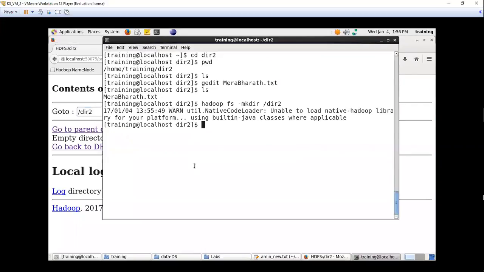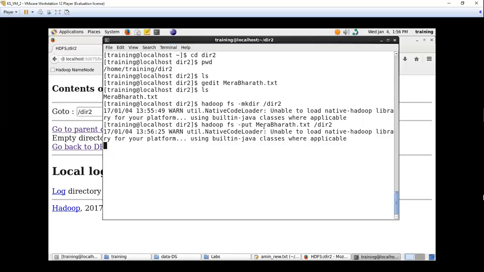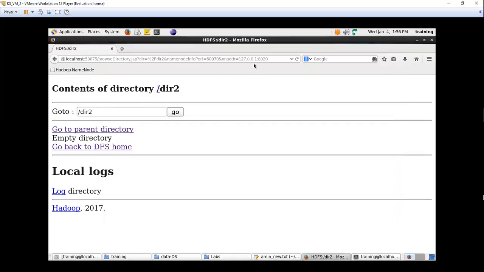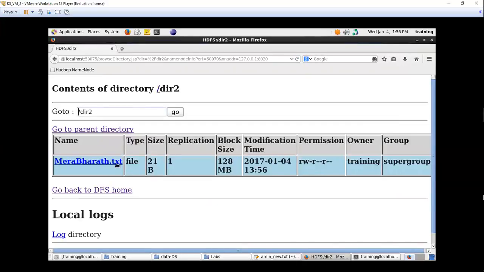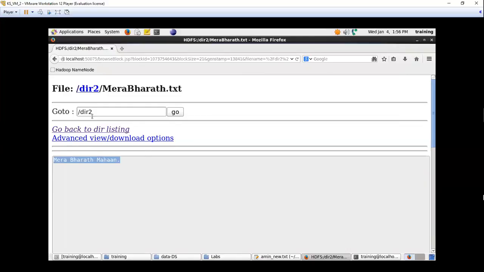Nothing is there. No files are there. So now let's go ahead and load: hadoop fs -put mera bharat.txt, and I'll say /dir2. That's where I want to put that. Let's press enter. This is going to copy this file mera bharat that we just created and paste it under that directory. Now if we come here, let's do a refresh. There is mera bharat. It's 21 bytes, a small file. Just for sake of simplicity, there's our data.